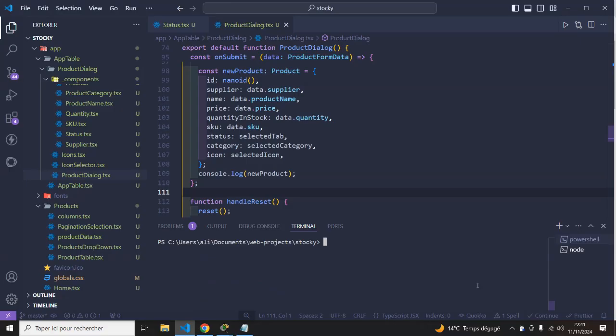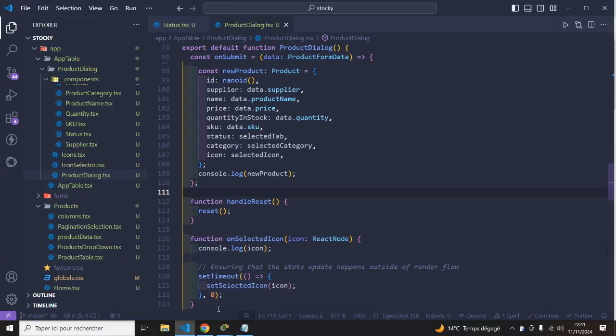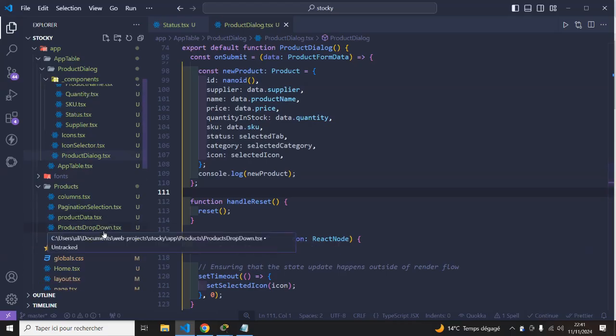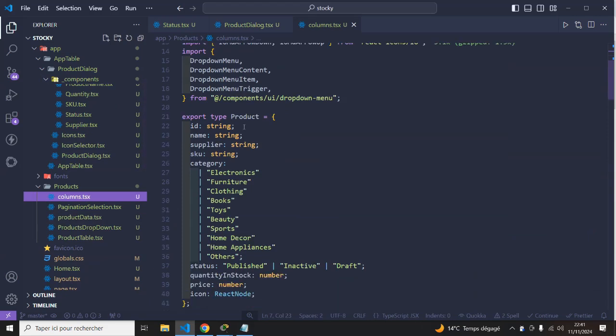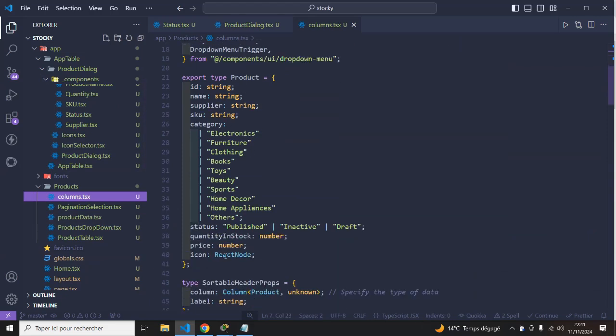So once you've done this, another thing that I want to mention is the product type. So the product type, if you remember, I was using the icon type from React icons.